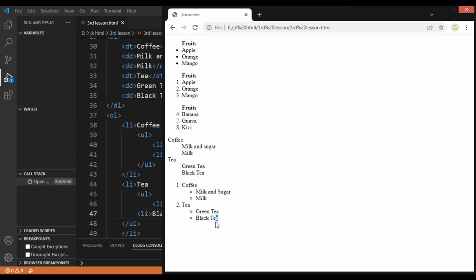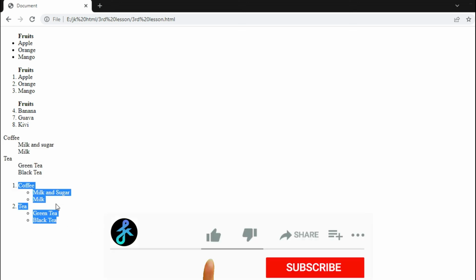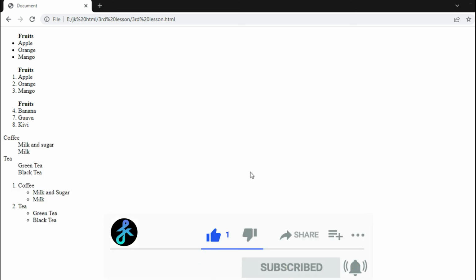So you can use the unordered list, ordered list, and unordered list in ordered list, whatever, you can mix up these things. These are some lists that we always use in HTML. First is unordered list, second is ordered list, and third one is description list, and the fourth one is nested list.